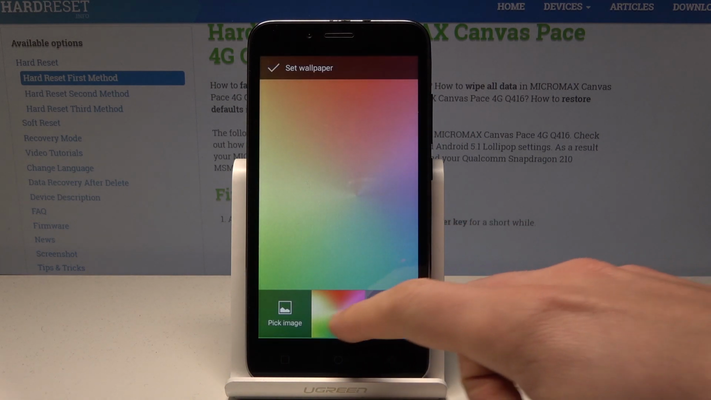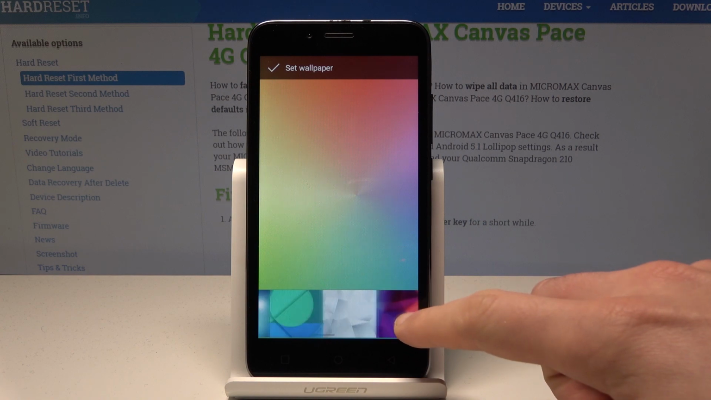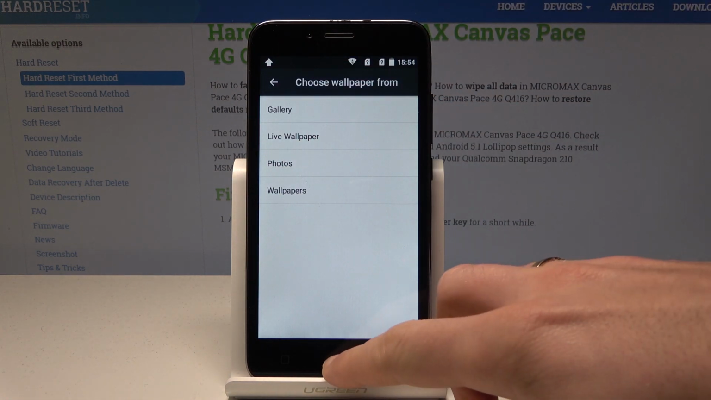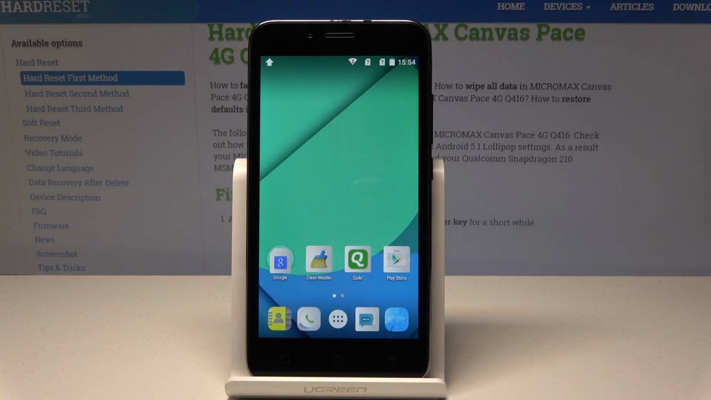And here we've got a few wallpapers that you can pick. In my case, let me use, for example, the following one. Let's choose set wallpaper. And that's it. Now if you go back to your home screen, you should see new wallpaper.